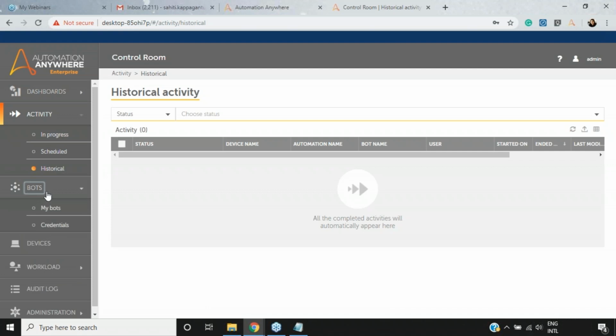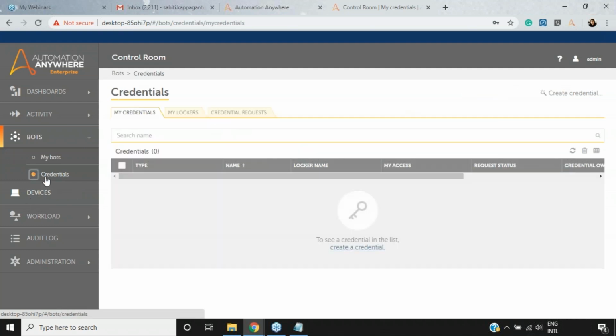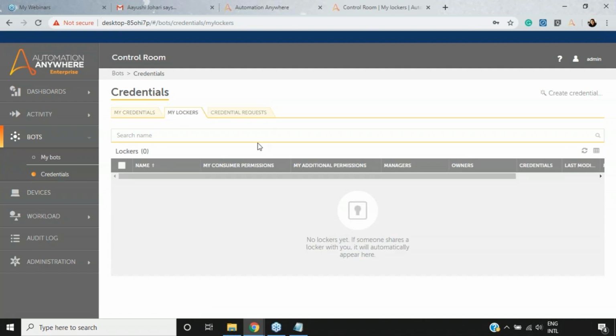Now let's move forward with the next feature, that is the bots. The bots feature of the control room dashboard is used to see the details of the task created and uploaded. It gives details such as the task name, credentials, client name, and so on. It again has two options under it, the My Bot section and the Credentials section. The My Bot section has all the tasks and their details such as name, client, size, and so on. Coming to Credentials, the Credential tab displays the credentials, the lockers, and the credential requests. So all the credentials that are used, or if you want to set a credential into the list, or create a locker and put in a credential request, you can go forward and do it over here.